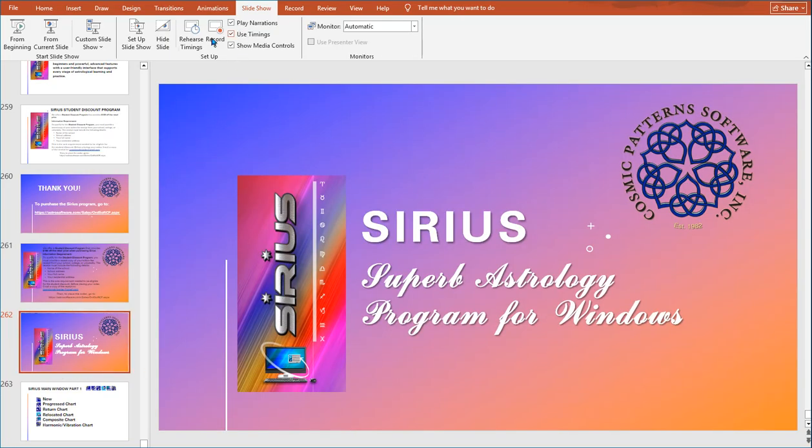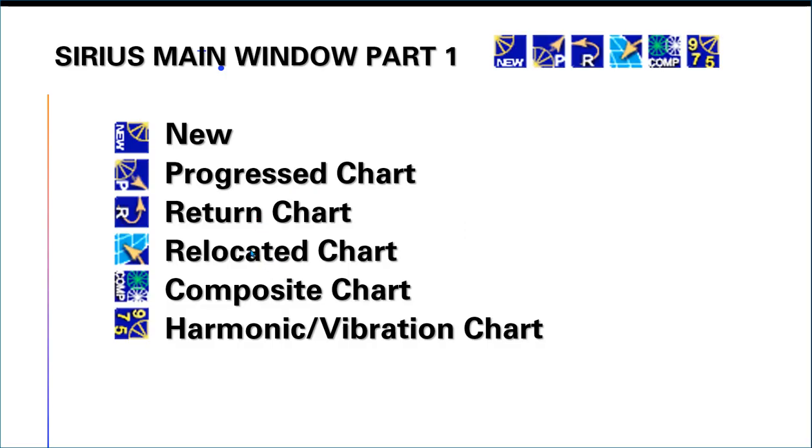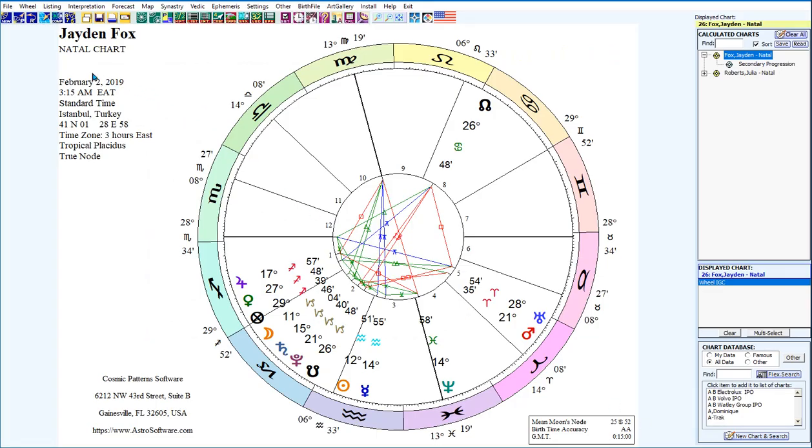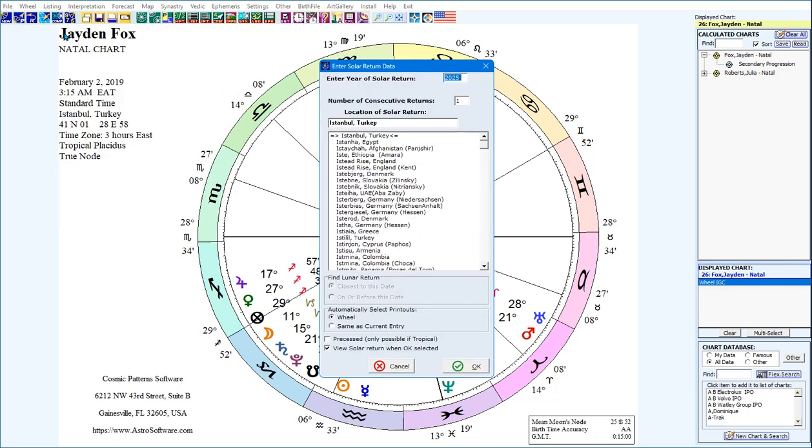Sorry about that. Go back to the slideshow in here. Now we're going to show you the return chart. We click on R. We click on the solar return, lunar return, and any of these return charts you can click on. Very simple and easy. The most commonly used one is the solar return. We click on solar return.